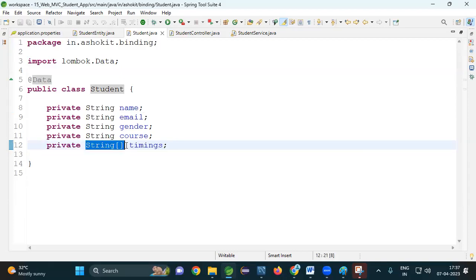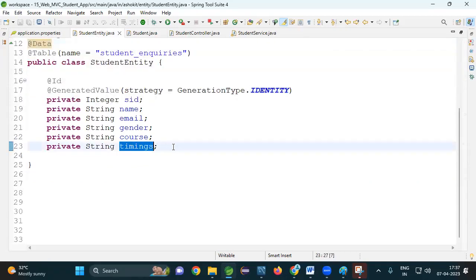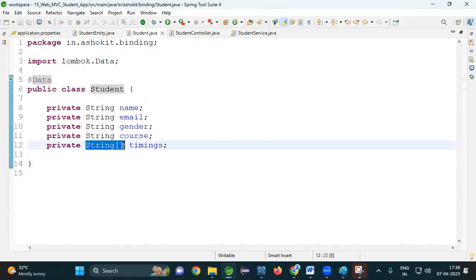Why am I using an array here? The user can select more than one checkbox. So multiple values can come from the UI for the timings. That's why I'm taking that as an array. But in the database, I want to insert the timings in a single column. So in the entity class, I'm taking the data type as a string. In the binding class, I'm taking a string array.